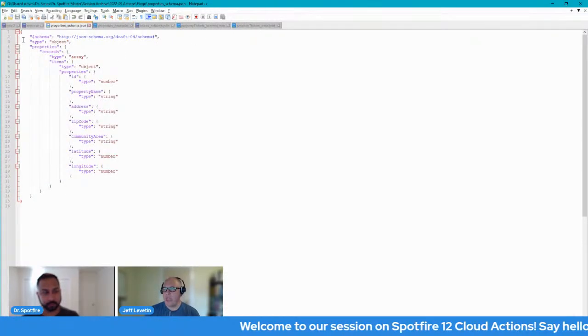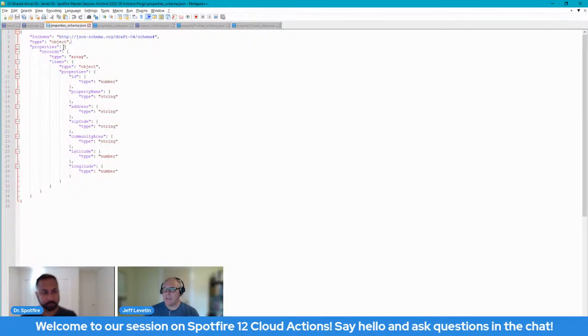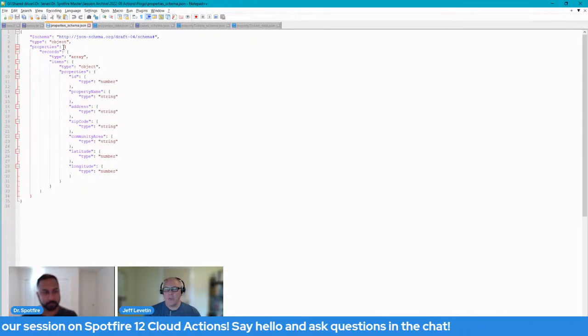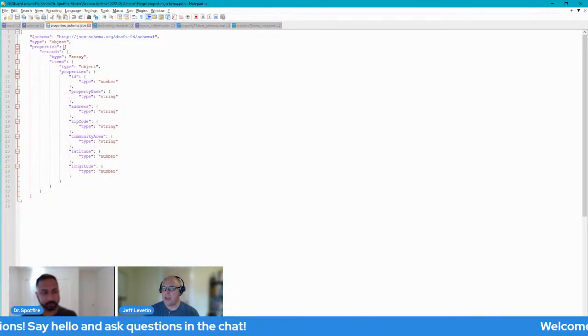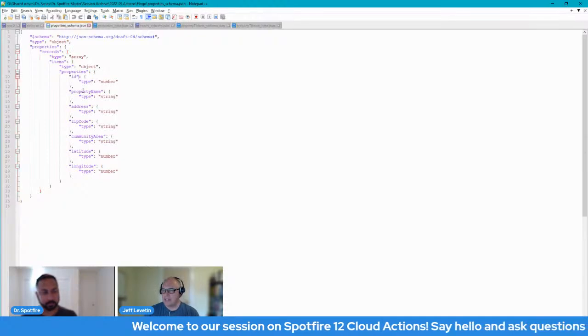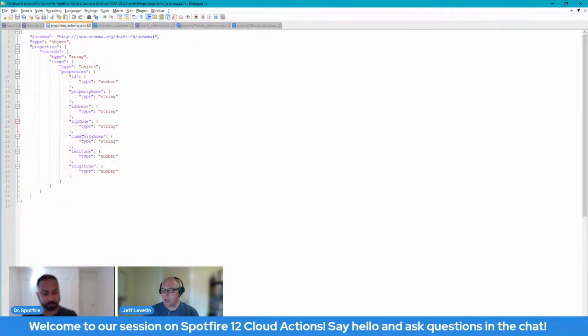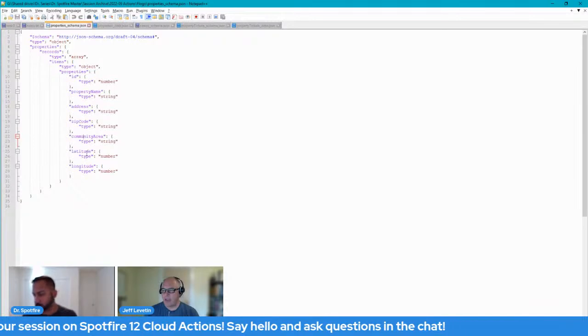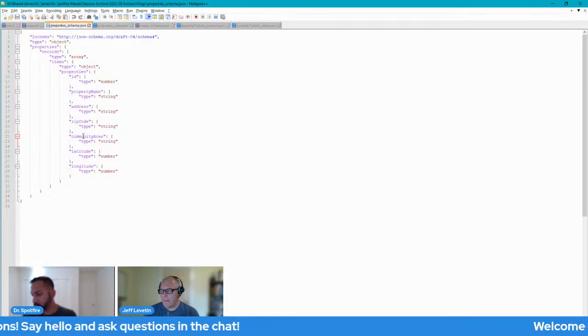So we have the highest level is always an object, and the properties. This is actually not the properties we're talking about. These are the properties of this particular object, right? This JSON schema. And what we have is an array of records, and then each item in this array has these fields. It has an ID, the property name, the address, the zip code, community area, latitude, and longitude, right? And the community area is essentially the city or the neighborhood in which it's located.